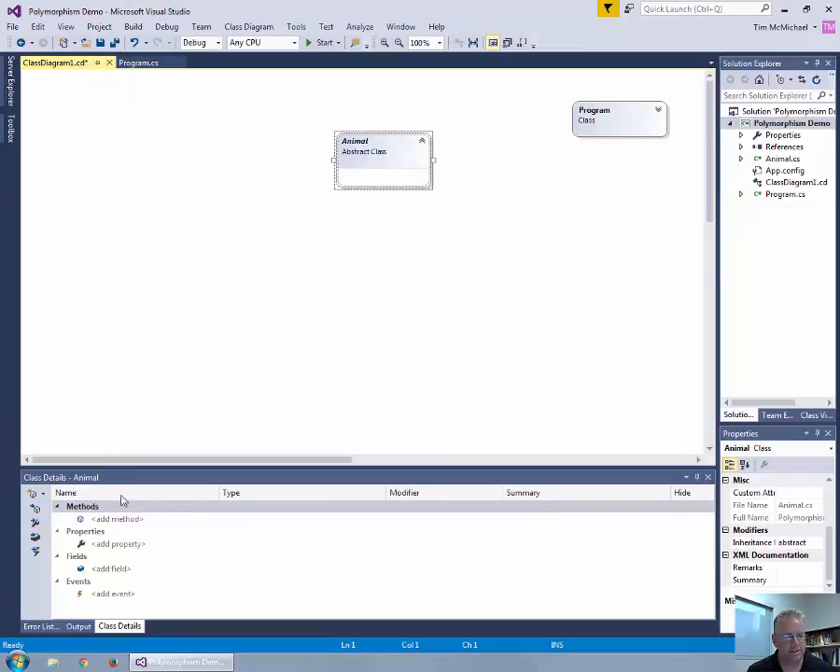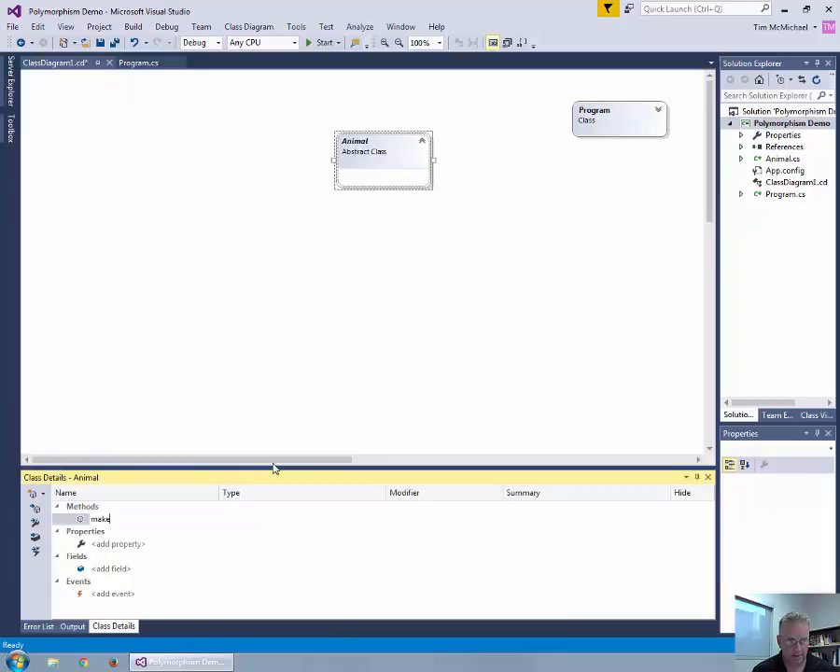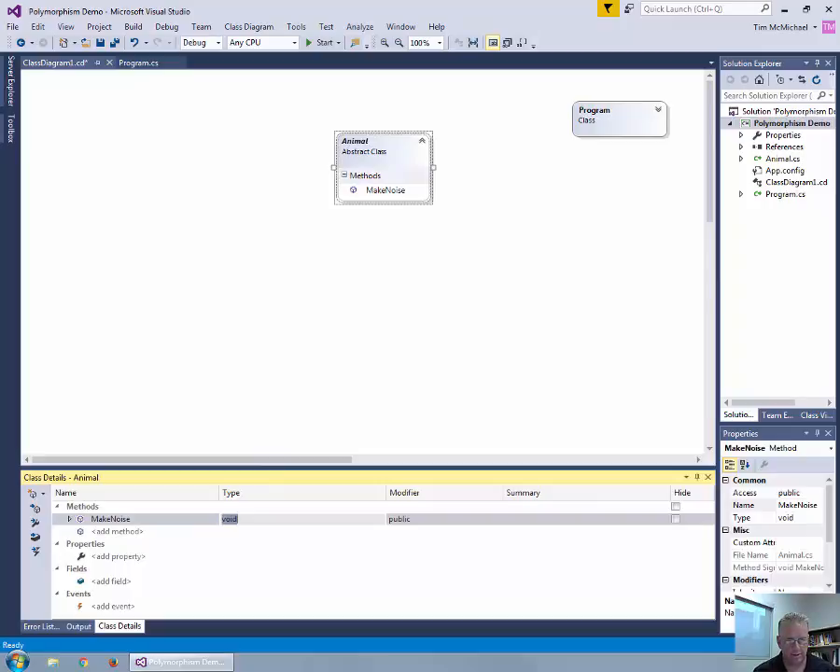Down at the bottom here with the details, I can add the method make noise. It's going to be type void and public. And I could add, of course, all of the other attributes and behaviors that an animal would have, things like the weight and whatever other properties you want to give it. But again, to keep it simple, we'll stay with that. And the nice thing about this class diagram tool is, as I'm using it and putting together my classes, Visual Studio is generating code to back that up.